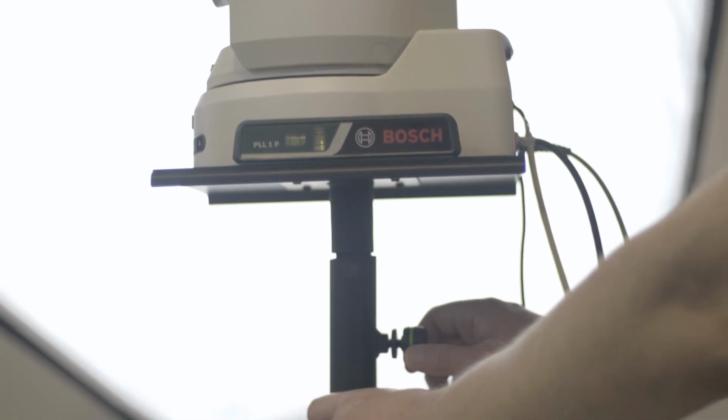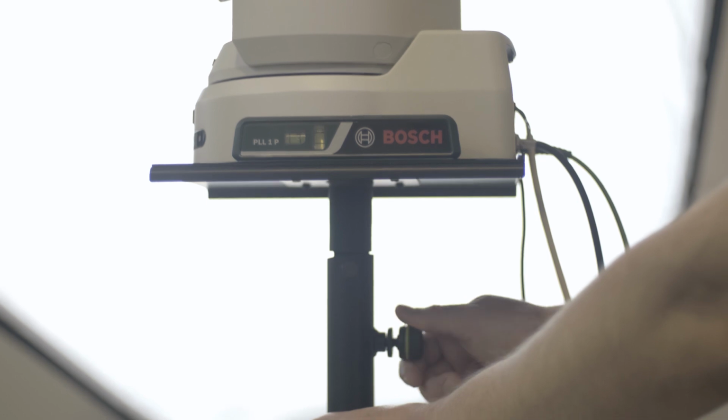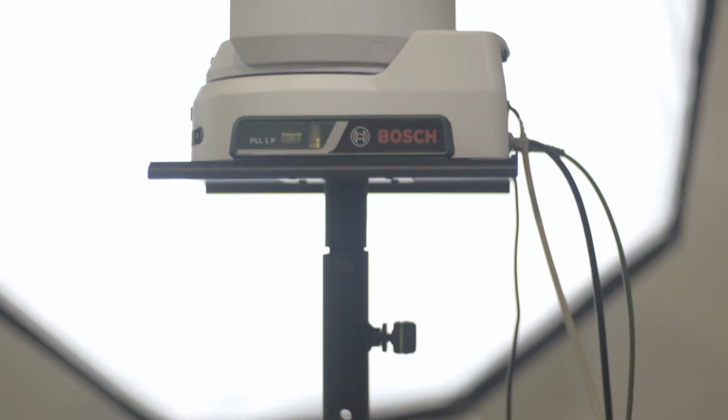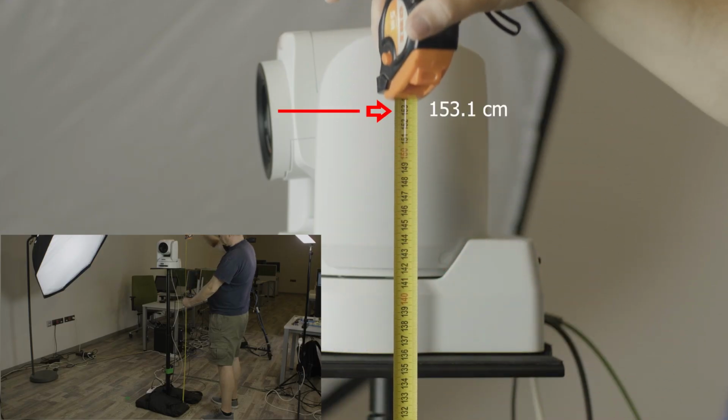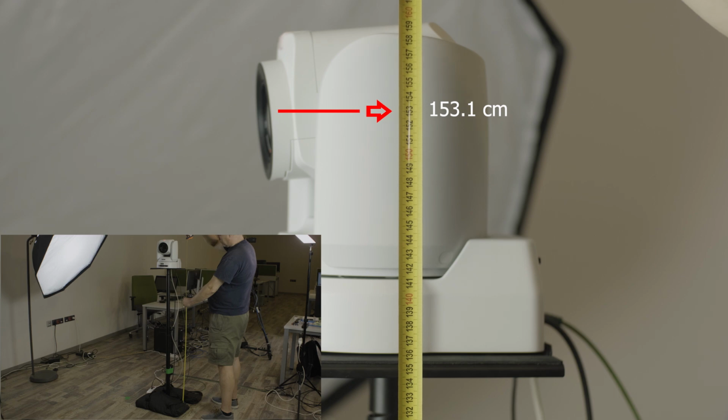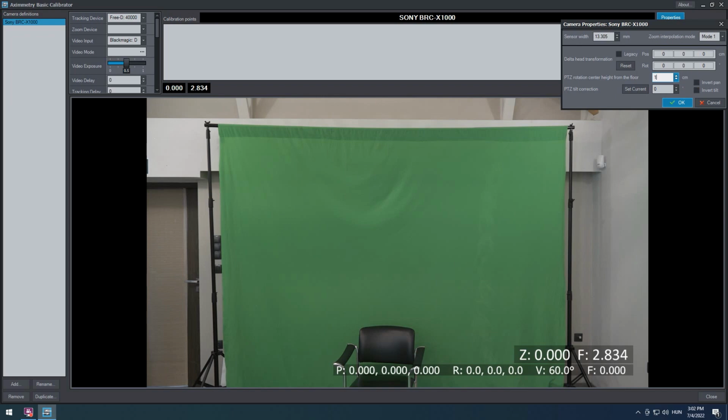Also, we need to specify the PTZ rotation center height from the floor. For this, it is very important to ensure that the camera is level. After this, we actually need to measure the distance between our studio floor and the PTZ's rotation center. If there's no marking on our PTZ, then a good estimate is the center height of the lens when the lens is level. Let's type in our measured value here. We can additionally adjust other parameters as well, but usually we don't need to.